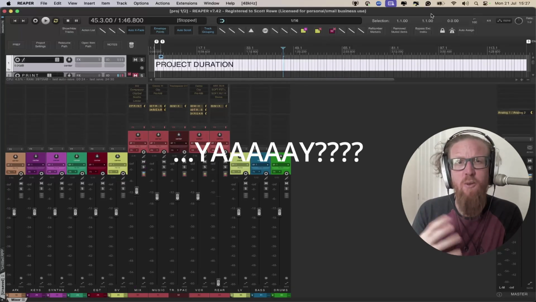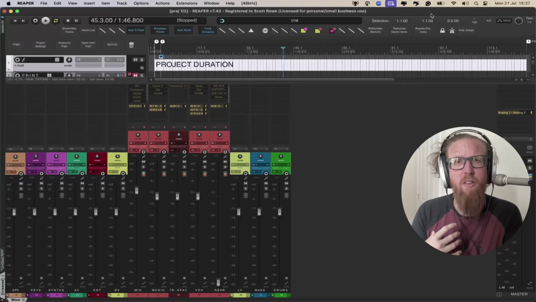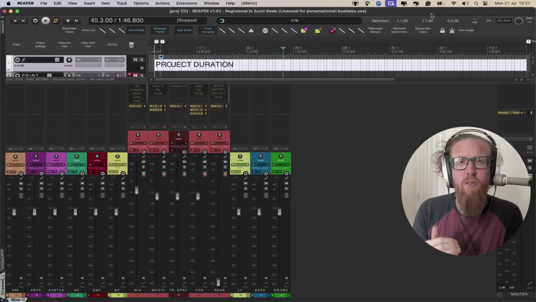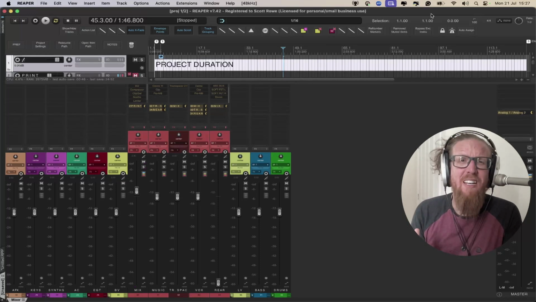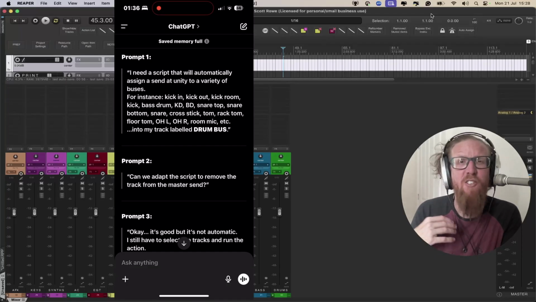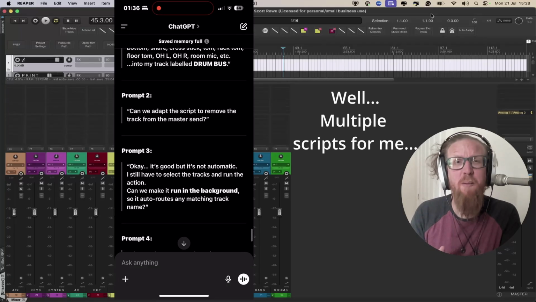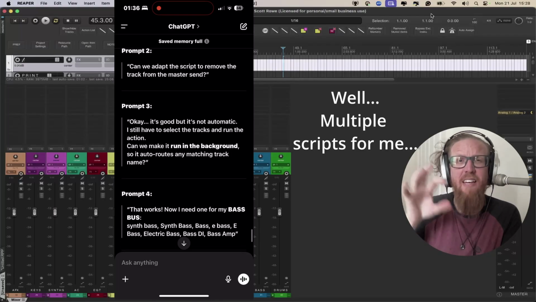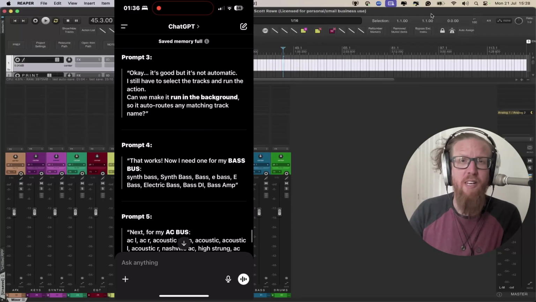That comes down to importing stems. Now, it's not uncommon for me to get stems from another producer or a songwriter to do the mix. So when that track count ends up being 100 plus, having to go through and pick out where all of those tracks need to be routed is not exactly a quick process. So I gave ChatGPT these prompts. It generated a script for me, and that script was to automatically assign instrument tracks to their corresponding buses.